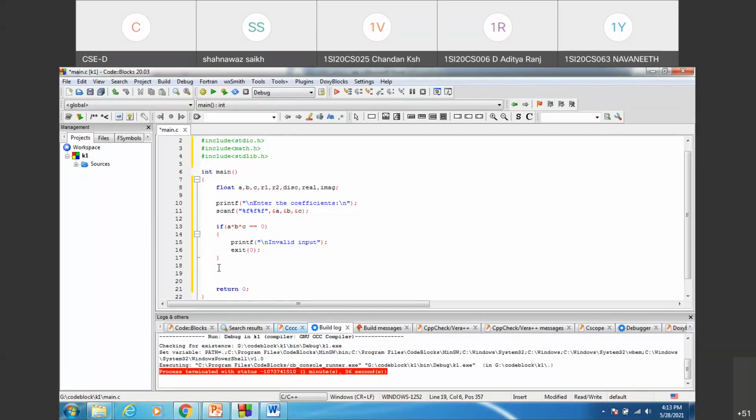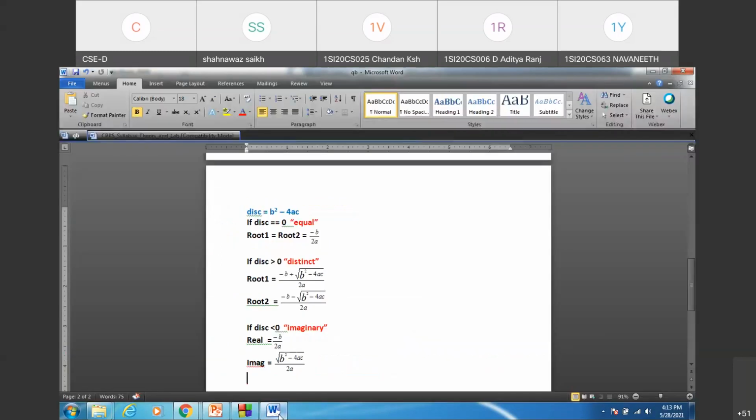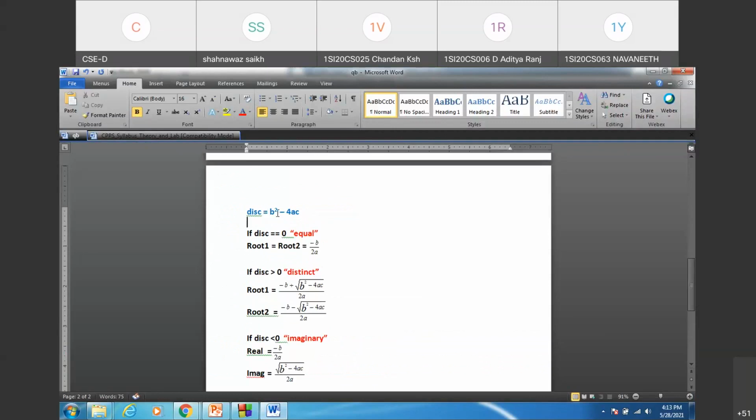So what is to be written here is we need to compute the discriminant. How do you compute the discriminant? Discriminant is equal to B square minus 4AC. Just see the formula, B square minus 4AC. You cannot write the square in C. So to compute the square, I can make use of either the power function or I need to split this as B into B. I need to write the statement as discriminant equals B star B minus 4 star A star C, semicolon. The statement must be terminated by a semicolon. This is how I have to write.